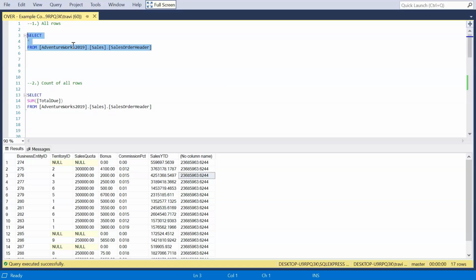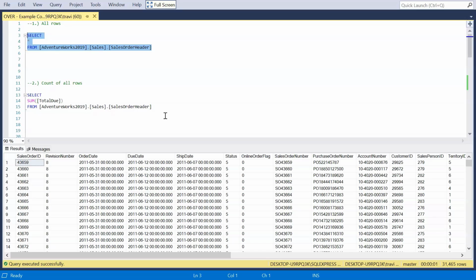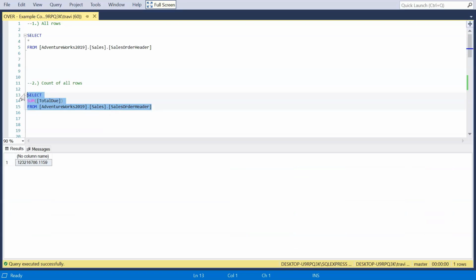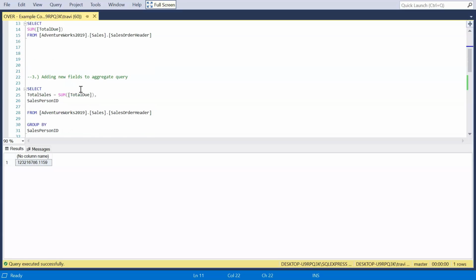So if we look at the records from our sales order header table, and then contrast that with a query that takes the sum of the total due column from that same table, you'll see that we lose all the detail. We lose all the columns and all the rows in that table. Everything is boiled down to this one single number. And then if you want to add new fields, you'll have to group by them, meaning the grand total will now be divided up across multiple groups based on the values in the fields you added.